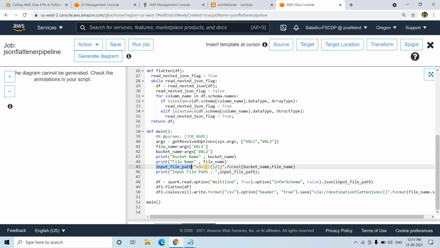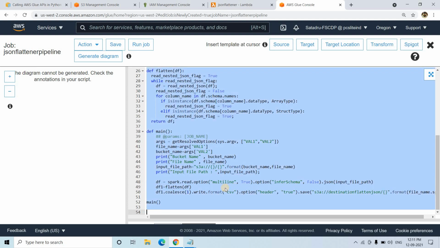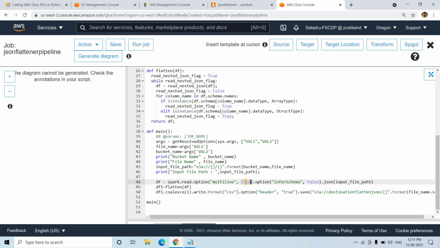Now the complete input file path, as you know, is s3a:// which is the S3 file format. In S3 file format, if we want to extract something, this is how: s3a://, then the bucket name, and then the file name. Then we are printing the input file path. This print statement is only for debugging purposes, nothing else. Then we are reading the JSON file with multiline true. This is how we can read multi-line nested JSON, and inferSchema false. Currently we are not inferring the schema, and then we are calling the flatten df function.